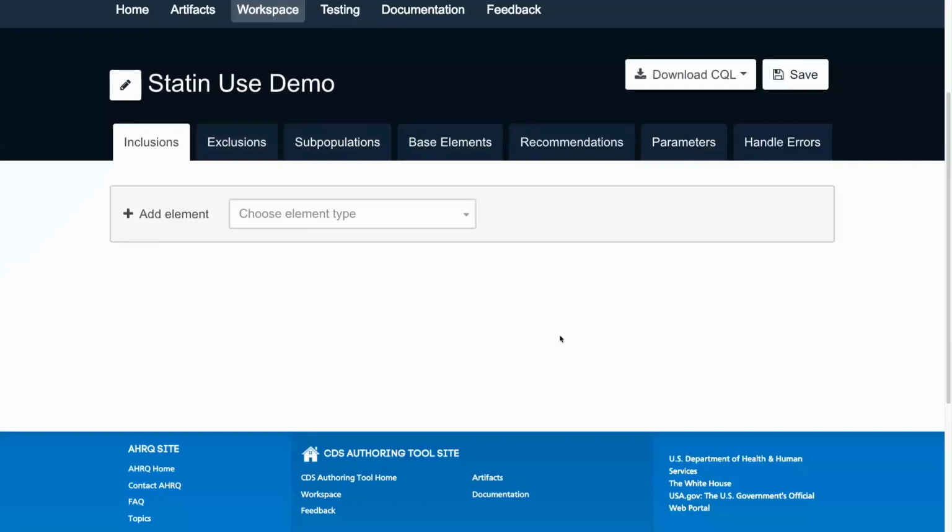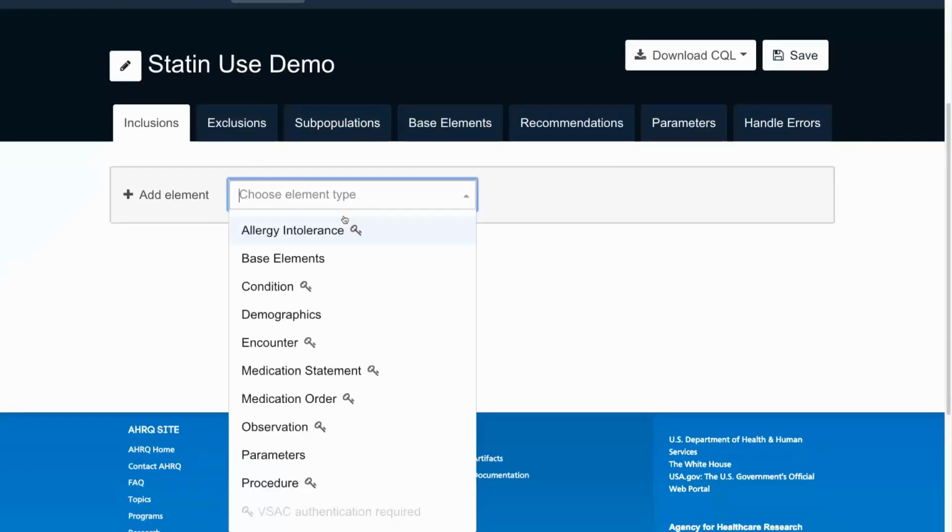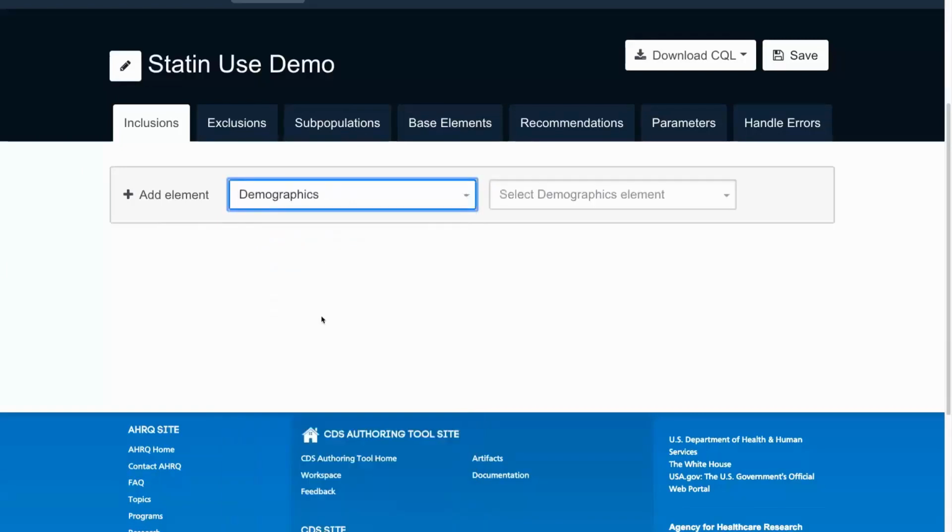Now, whenever you build elements for criteria in Inclusions or Exclusions or the other tabs, you typically have an element chooser. I'm going to click on that. And this gives us a number of different element categories that we can use as we build up the criteria. The first thing we're going to do is the age range, so that is considered demographics. So I'm going to click on that. I get a second drop down here, and I'm going to choose age range.